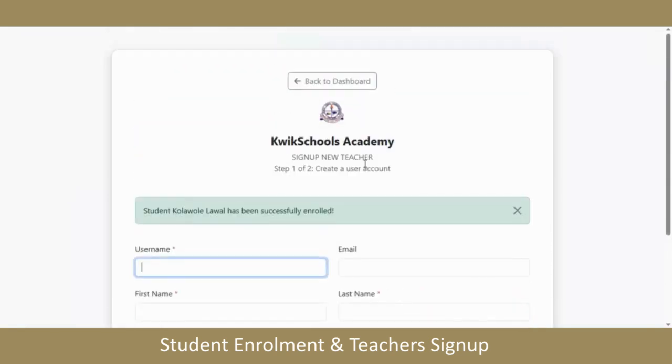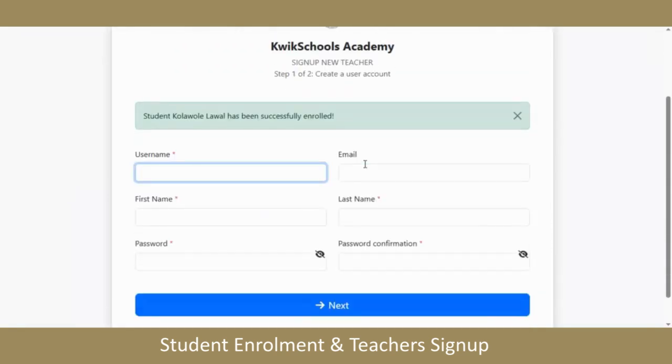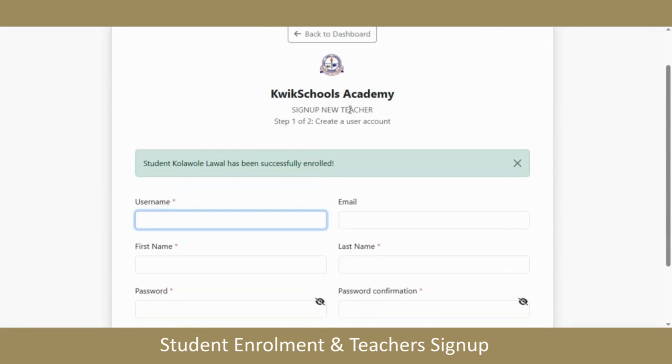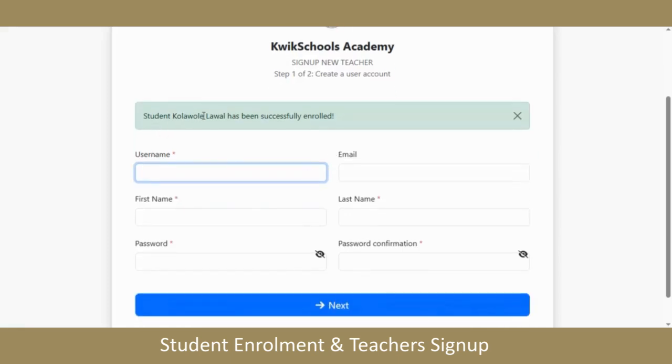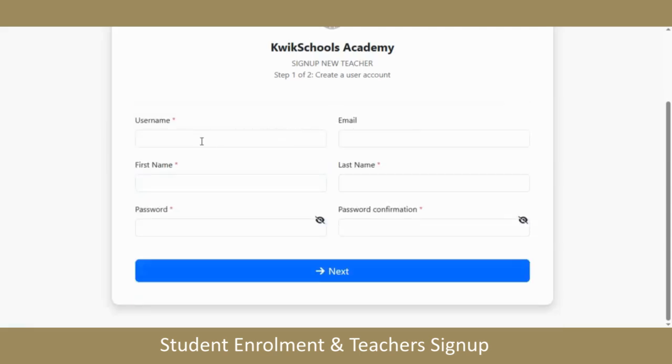So we are faced with a form that looks like the student enrollment form also. You can see sign up new teachers. So we have two stages in this process also. Student Kolawole has already been successfully enrolled. We did that earlier, so the message is still reminding us. So we are going to create a username for the teacher. In this case, let us call our teacher 200 also.